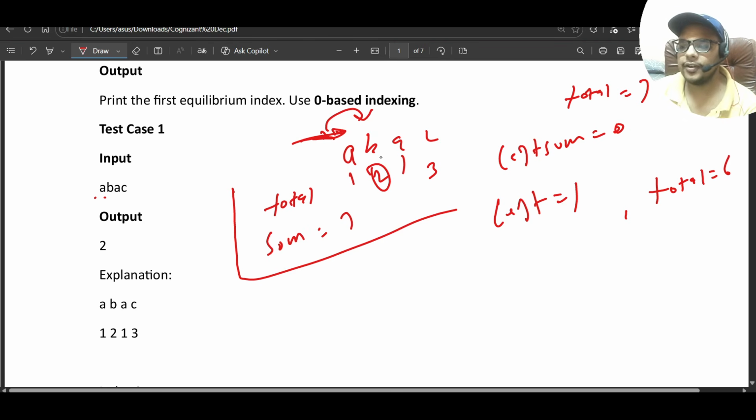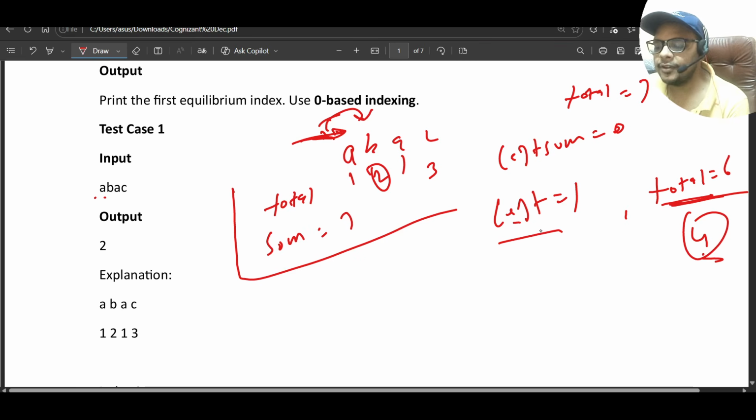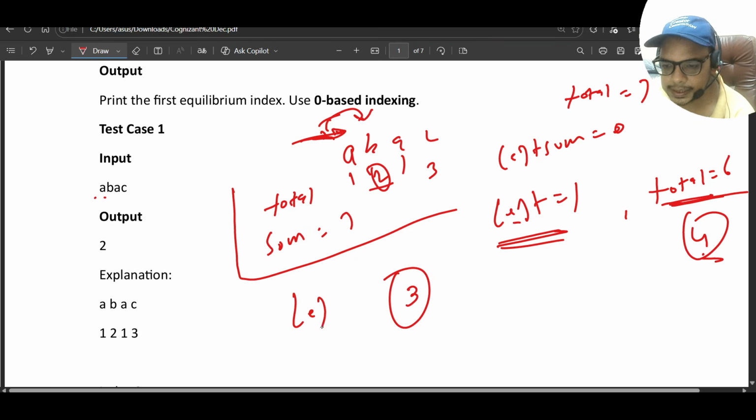If we are excluding the value of 2 from the total, then at every index we have, we will be excluding the value of that index. So the total will become 4, and we will check if left and right sum are equal. They are not equal. Then we will add the current index value to the left sum. So the left sum will become 1 plus 2, that is 3. So now the left sum is 3.